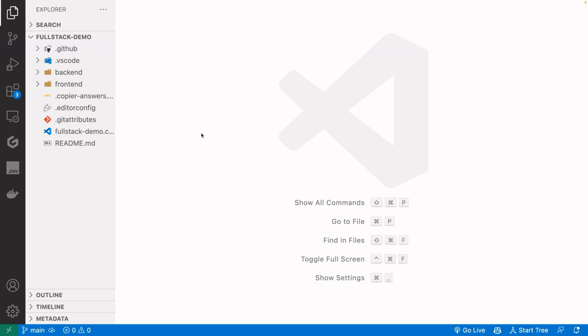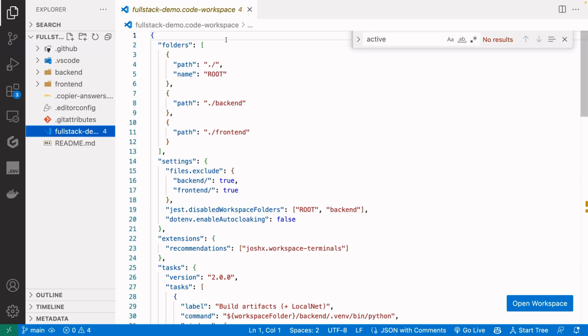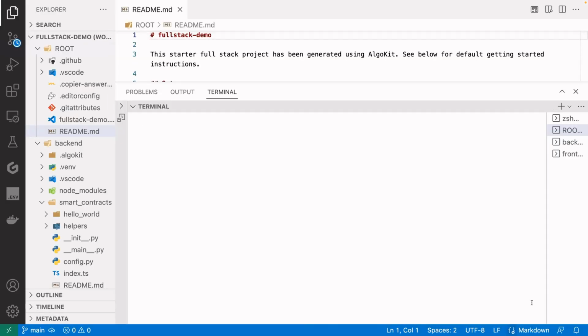But to fully utilize all the seamless integrations included in the template, such as running debug scripts, you need to be in workspace mode. So if you manually opened up your AlgoKit project, just go to the Fullstack Demo code-workspace file, and then click on this button right here, Open Workspace. Now this is going to open up the same project, but in workspace mode.